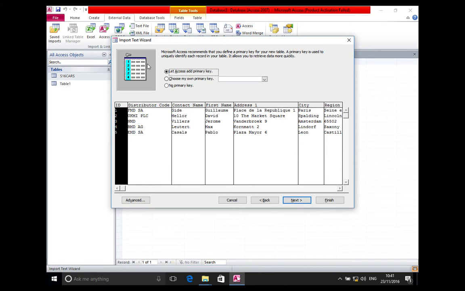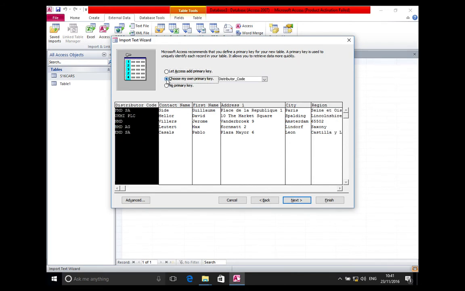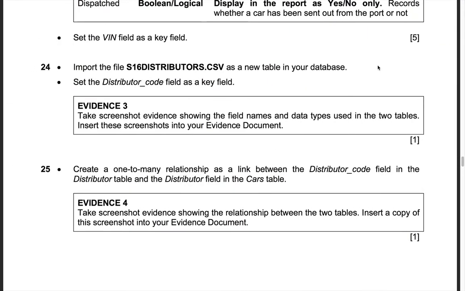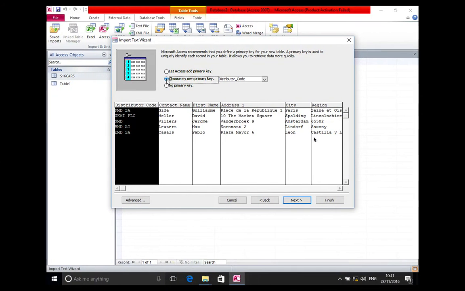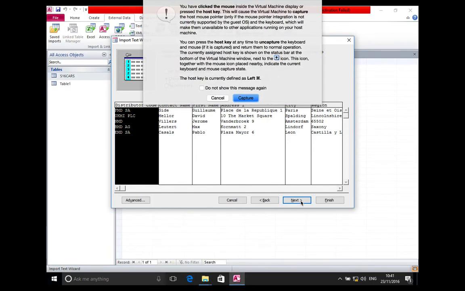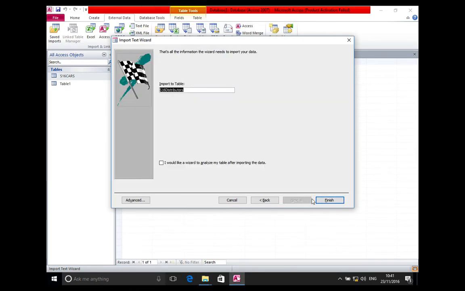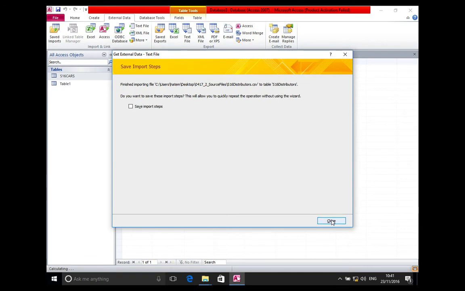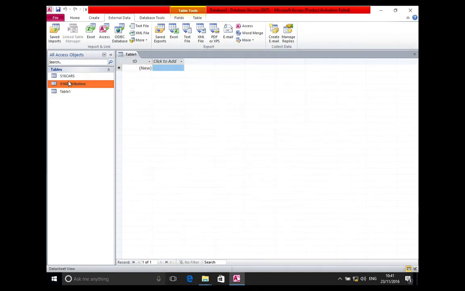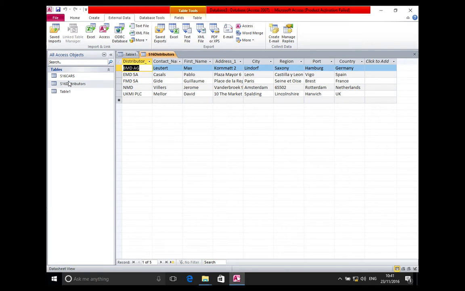Next again. In here, it says choose a primary key, and the exam paper says set the distributor code as a key field. So here, under 24, set the distributor code as a key field. What we then need to do is set that, go to next, and next, leave it. It doesn't ask for a specific table name in here. So we can then click finish and close. And now we've also imported the distributors table.